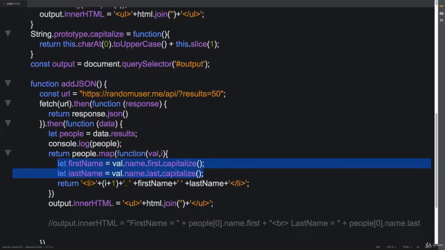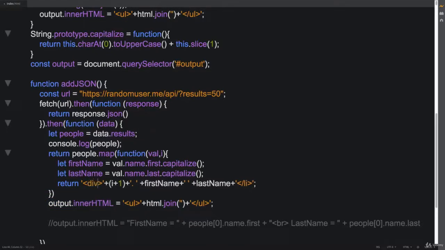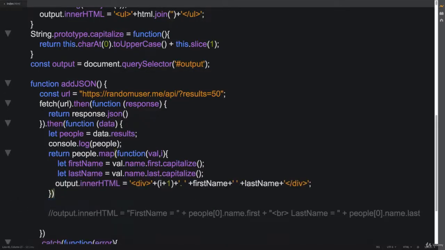So what we want to do now is add to that output inner HTML all the list items, and I'm going to actually turn these into divs, so they're going to be a little bit different. They're not going to be list items. And now we need to grab that. I'm going to clean this up a little bit. The way that this is going to work, and if you look at the code, there are some issues with this.